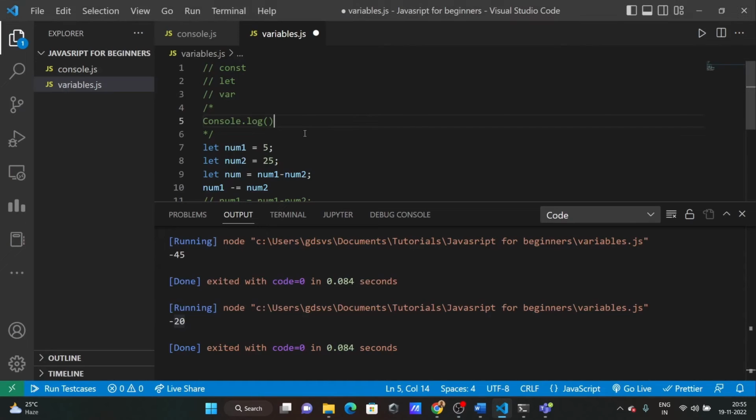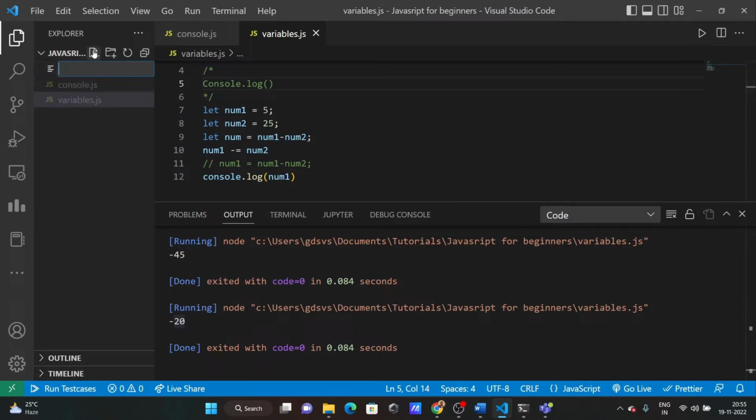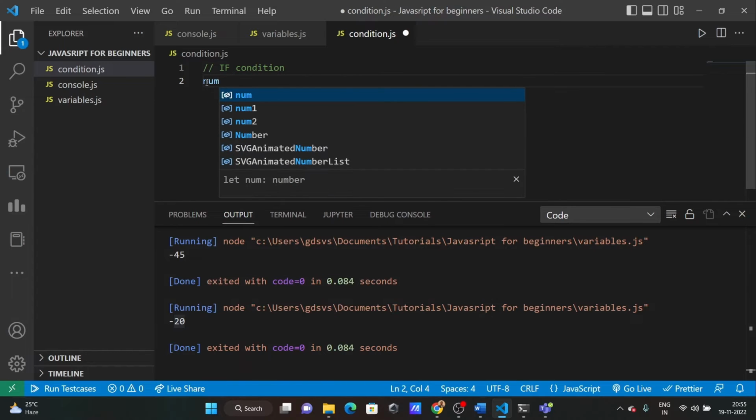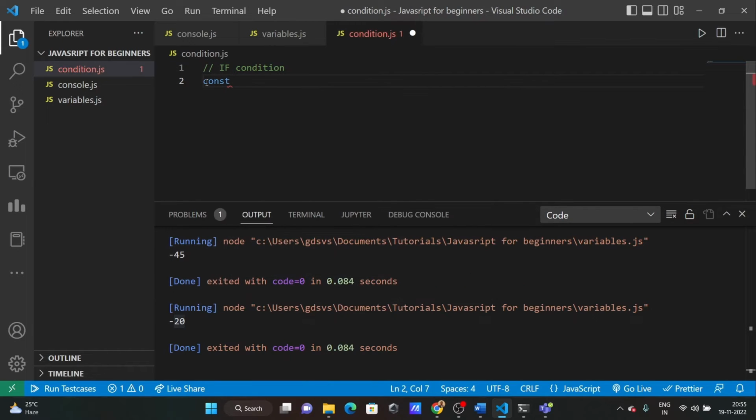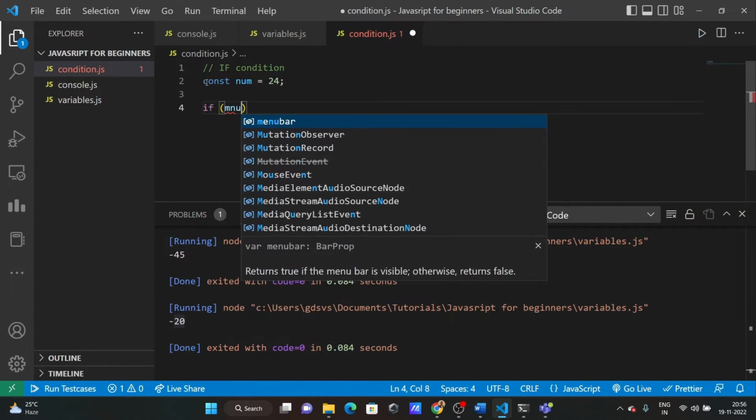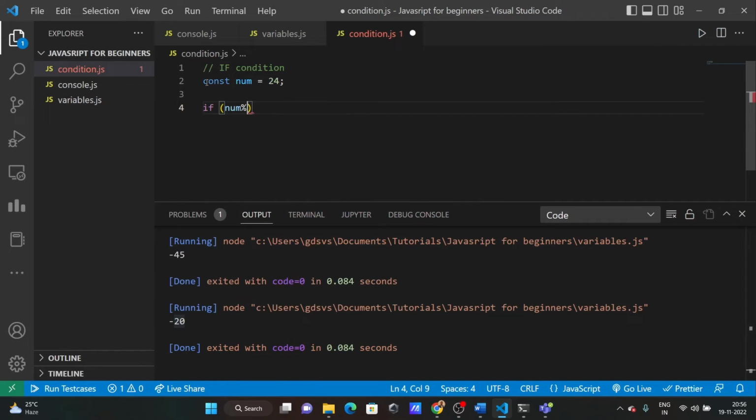So go to VS Code, and here I'm creating a new file called condition.js, and here I'll create an if condition. For example, we have a number. I'm defining num as 24, and I'm running a conditional block now. So I'm checking if the number is divisible by 2 or not.